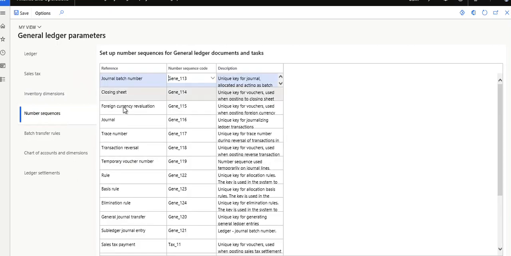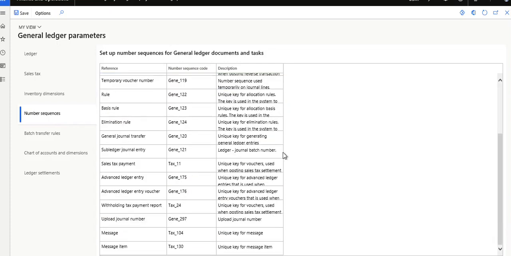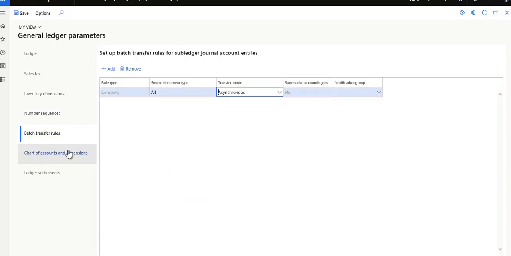These are the basic number sequences for GL, journal, closing sheet, batch number, rules, basic rule, elimination rule, journal transfer, sub ledger, journal entries, sales tax payment. These are the important ones. Then batch transfer: rule type, transfer mode, asynchronous, source document type.